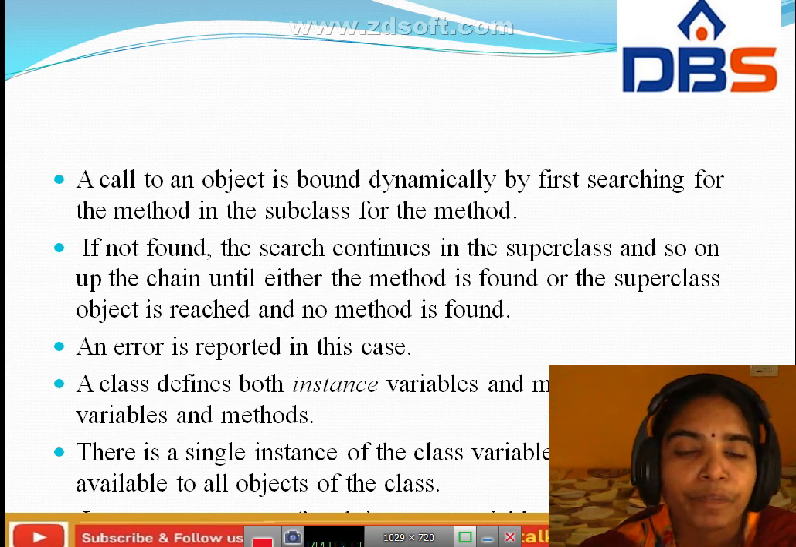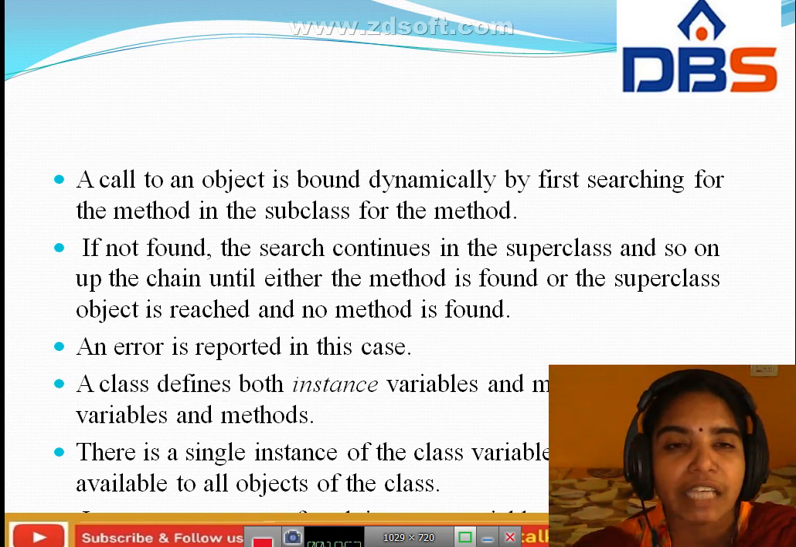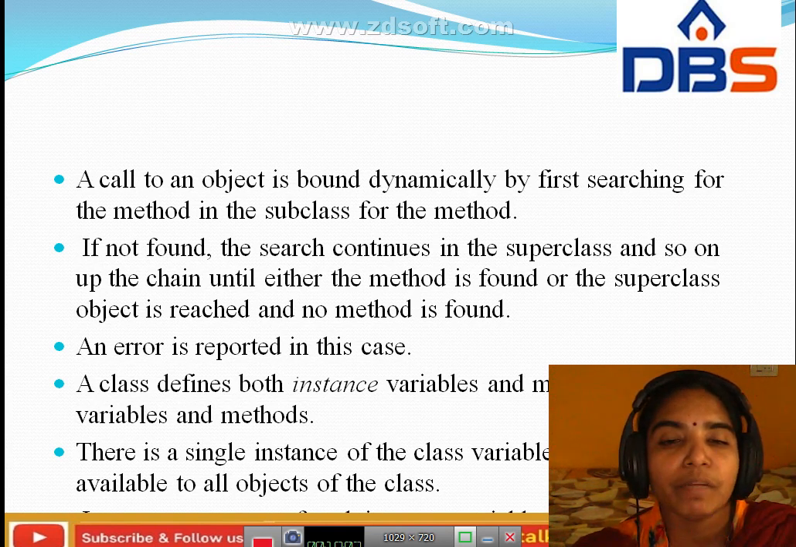Next point is, a class defines both instance variables and methods, and class variables and methods. There is a single instance of the class variables and methods, and these are available to all objects of the class.